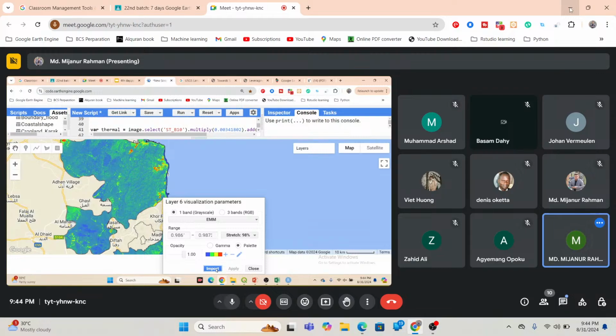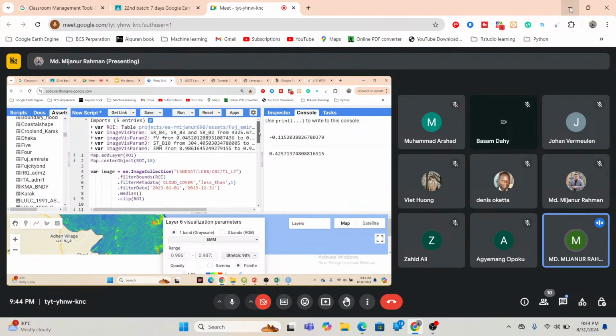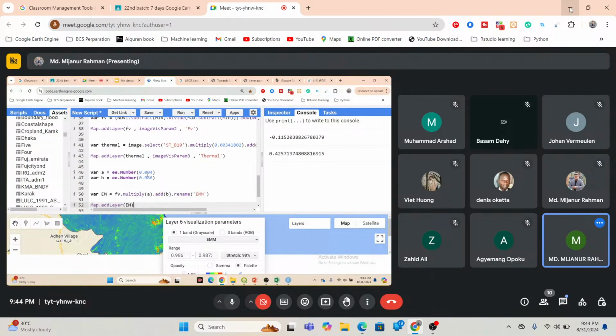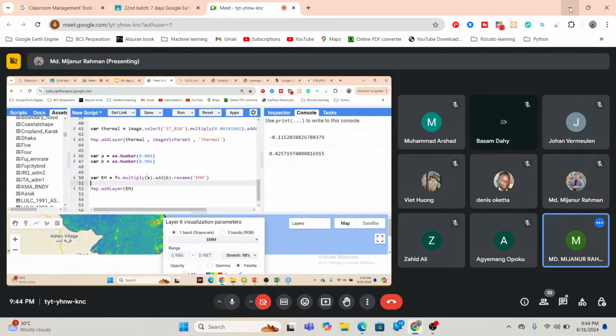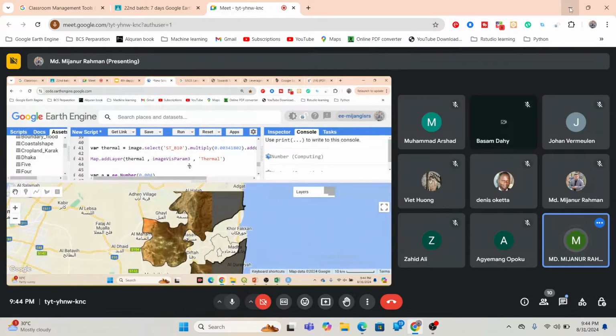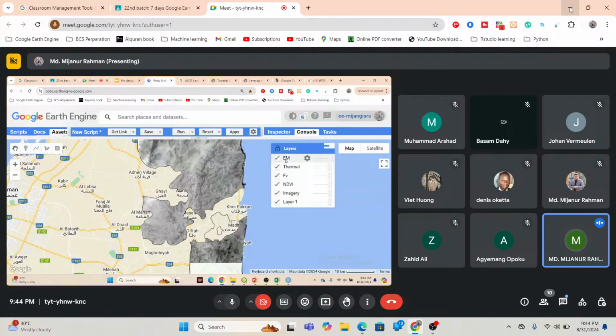Just simply import, and then copy this variable name for the visualization parameter. You copy and paste after the layer name, object name, just paste here, and then put here the EM, or I put the layer name. You can put any name as the layer name. So now we have also calculated another layer for surface emissivity. Okay. So surface emissivity, thermal infrared band, then fractional vegetation, NDVI, all of these things we calculated.